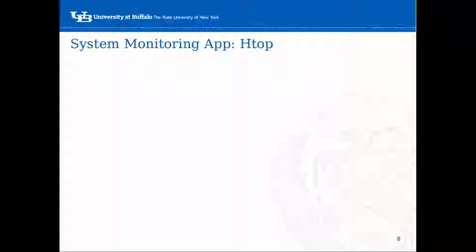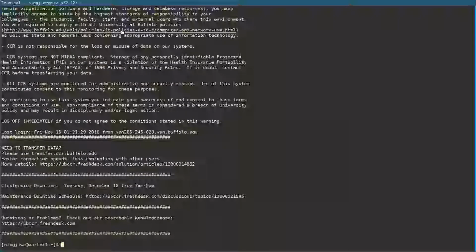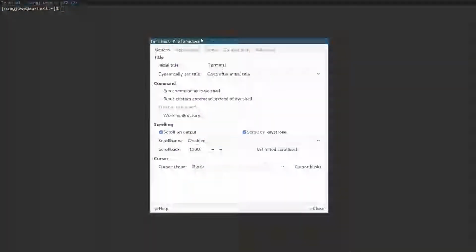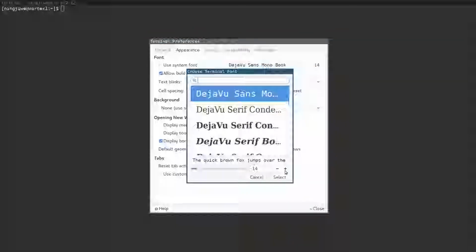So the first thing is the system monitoring app, htop. Basically, if you want to open it, you just use the htop command. If everyone wants to try it, we can do it together. First, we need to connect to the CCR. Now we are in the environment of CCR. I'm going to zoom in a little bit so everyone can see it.